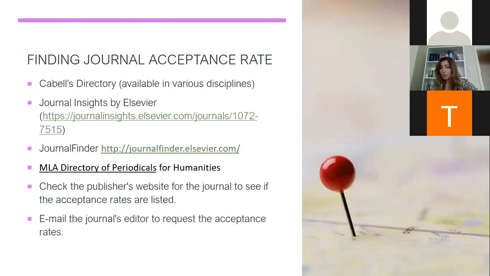There are several ways of learning the journal's acceptance rates. For example, Cabell's directory, which is available in various disciplines, is a good resource to find journal acceptance rates. You can also use the Journal Insights and Journal Finder platforms by Elsevier. The MLA Directory of Periodicals for humanities can be another helpful resource for you. Of course, besides this, you should check the publisher's website for the journal to see if the acceptance rates are listed. And the final option is to send an email to the journal's editor to request the acceptance rates.